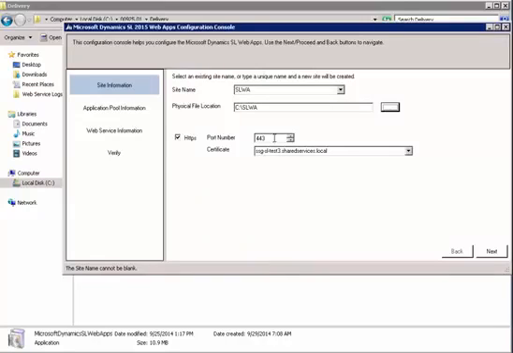Notice 443 defaults for the port number, and that's the one I want. Your certificate will default. If I had multiple ones and I wanted to pick it, I have a drop-down box. So here I want to click Next.